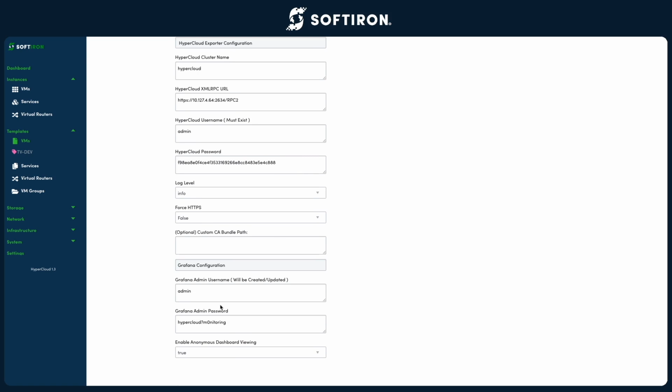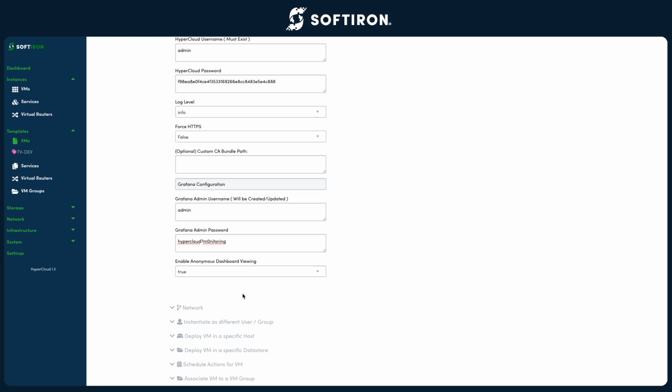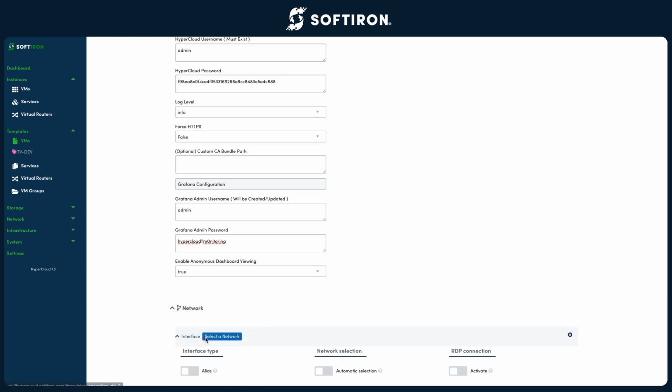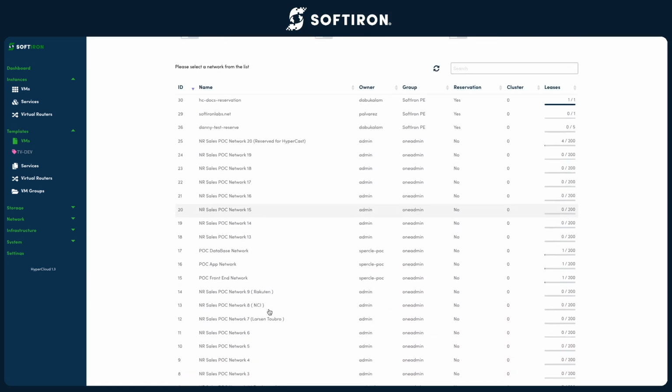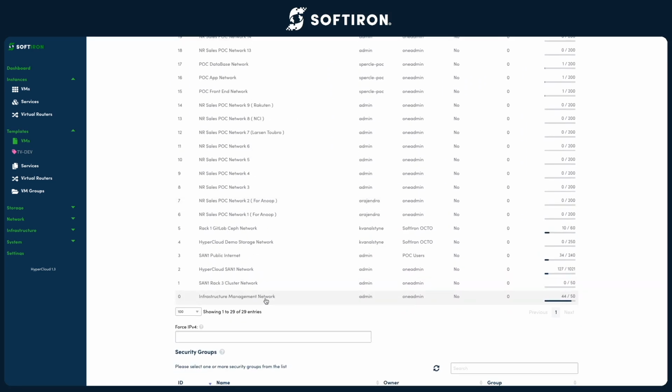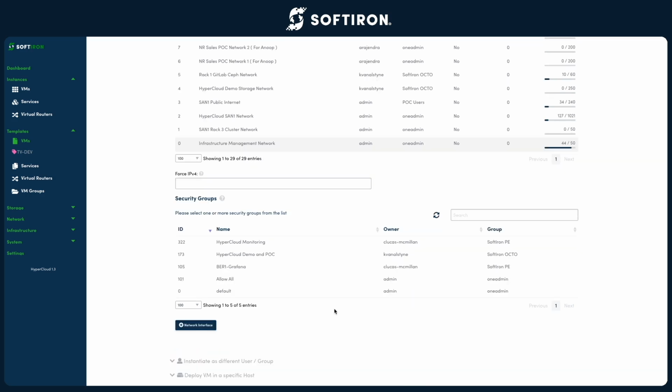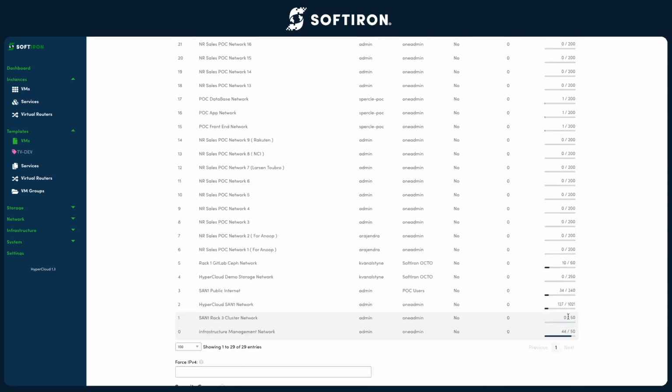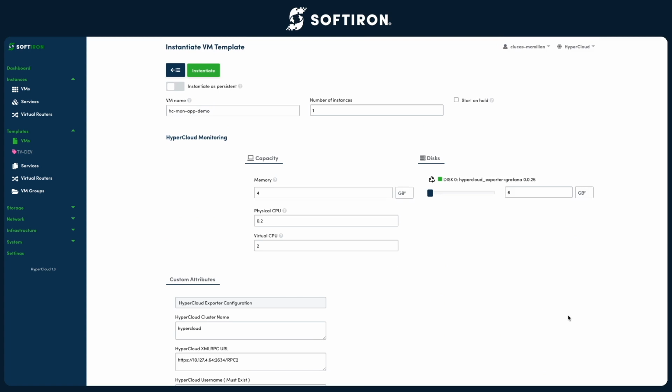Below this we'll see Grafana configuration. Grafana's admin username and password can be set here. And the final attribute lets us specify if anonymous users can view the dashboard without logging in. Finally, we'll need to give the VM a network interface. And we'll need to make sure this is on a network where HyperCloud's XML-RPC interface will be accessible. And we'll also need a security group to allow access to the right ports. That's all the configuration we'll need to set up for this app, so we'll head back up to the top and click the big green Instantiate button.